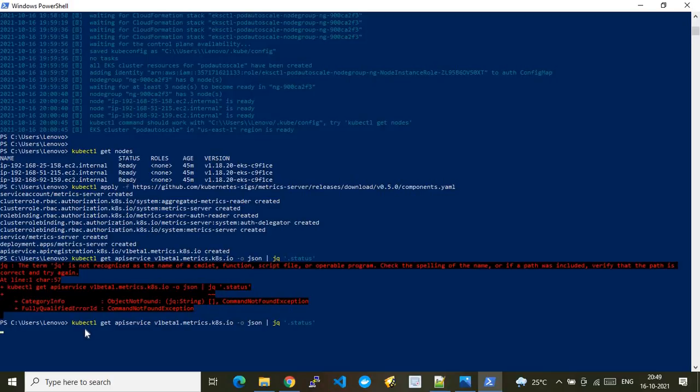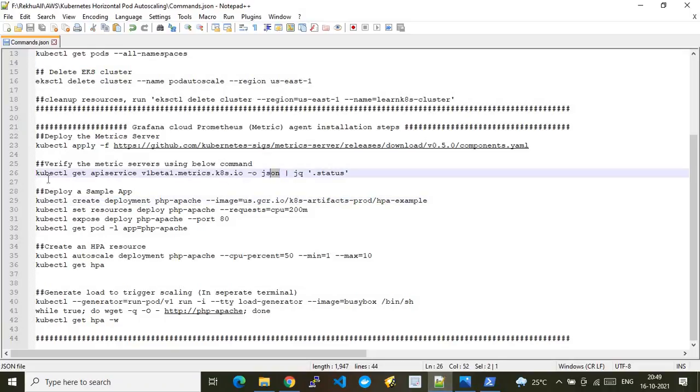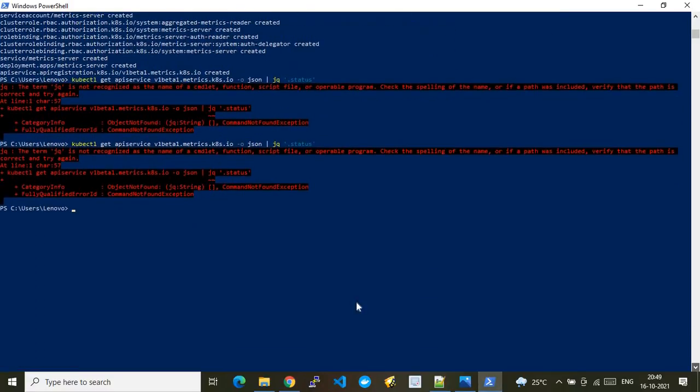Let me type this. I typed the same command, so let me use it again. This is a live demo. I have not prepared anything; I'm just showing you on the go. Let's see what output this command gives us.